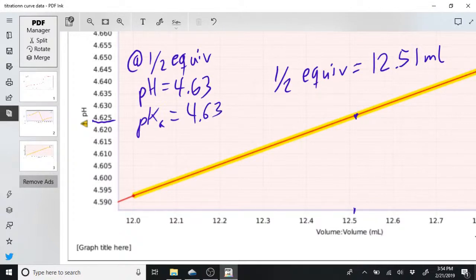Why is this so? Because at half the equivalence point, we have equal amounts of conjugate acid and conjugate base in our solution. We've got a buffer. If I have a buffer with equal amounts of conjugate acid and conjugate base, then the pH of the buffer is equal to the pKa of the weak acid. That's exactly what I have here.